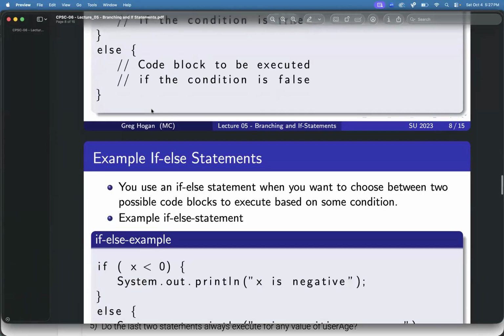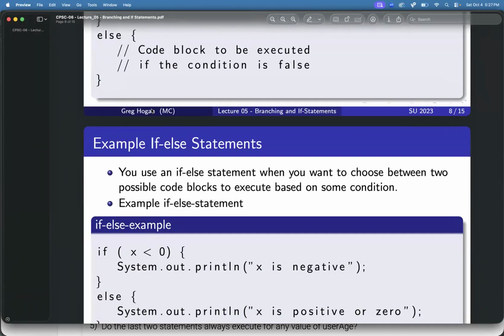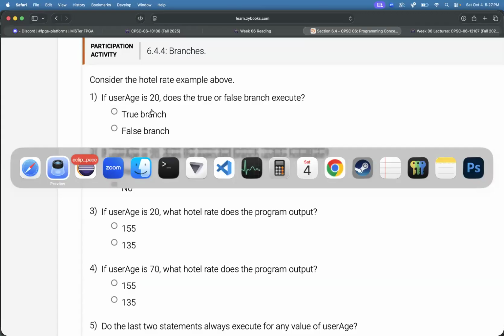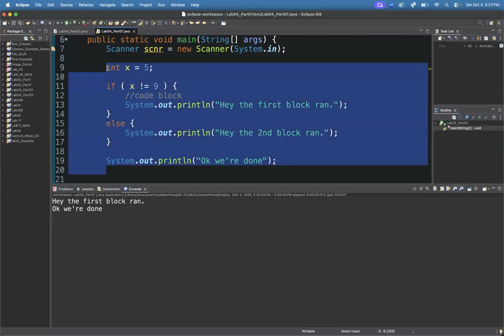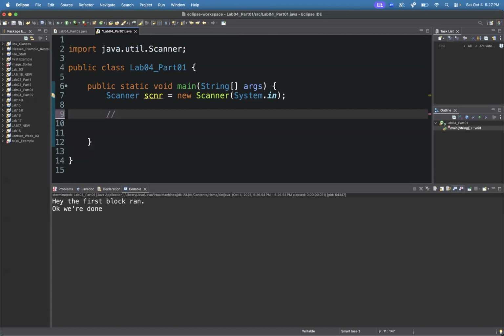All right. So what we can do with this, for example, is something like this. I'm going to get rid of this stuff here, and I'm just going to write a scenario in here. So let's just say, imagine we are selling tickets.